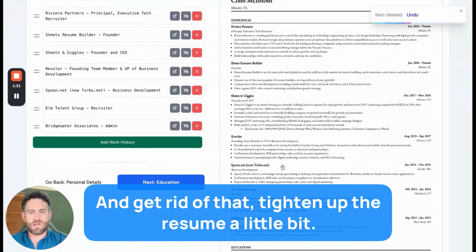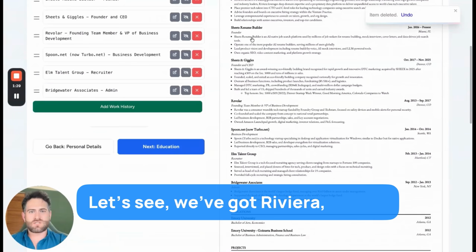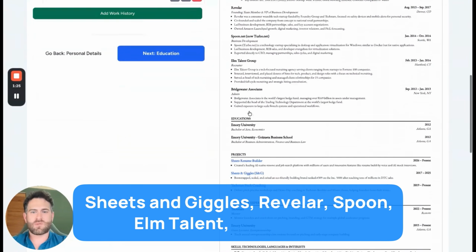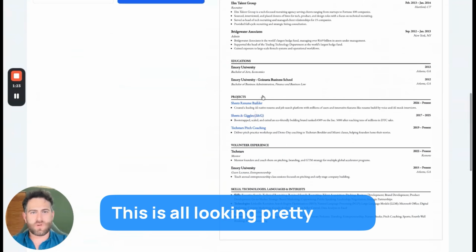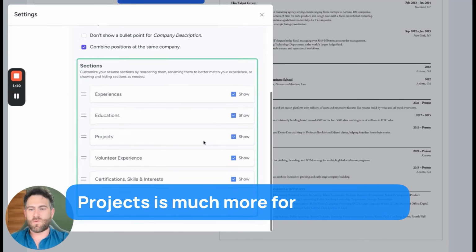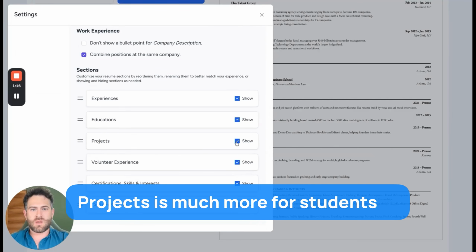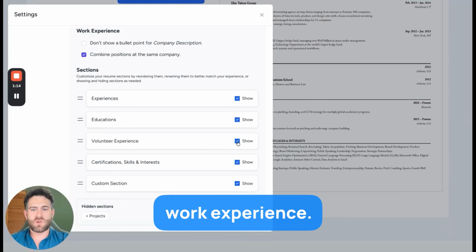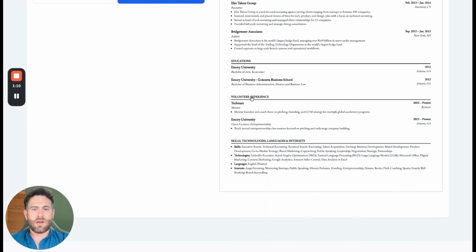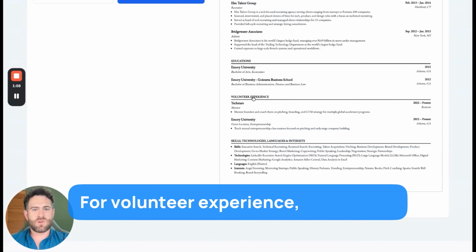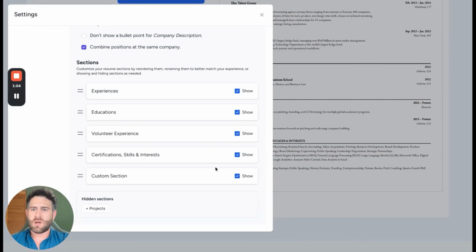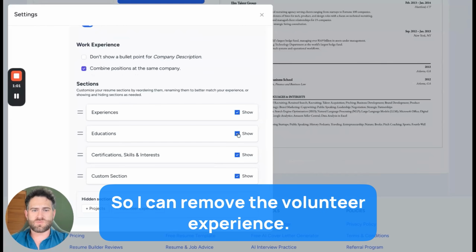Let's see, we've got Riviera, Sheets Resume Builder, Sheets and Giggles, Revelar, Spoon, Elm Talent, Bridgewater. This is all looking pretty good. The project section, I don't need this. Projects is much more for students or people without work experience. So I'm going to unclick projects and get that out of there. For volunteer experience, I also don't need volunteering. I'm almost 20 years into my career now, so I can remove the volunteer experience.